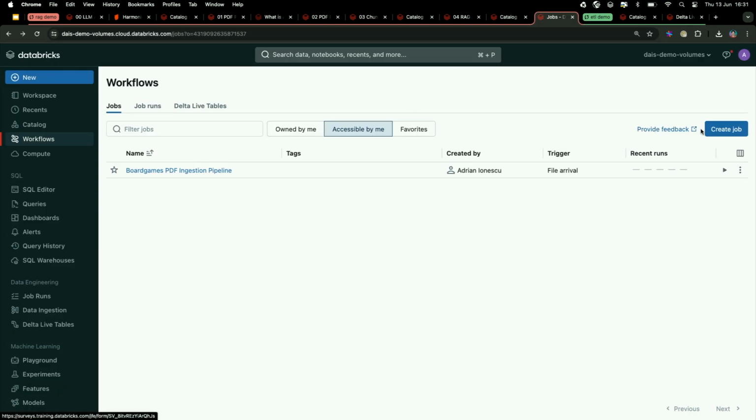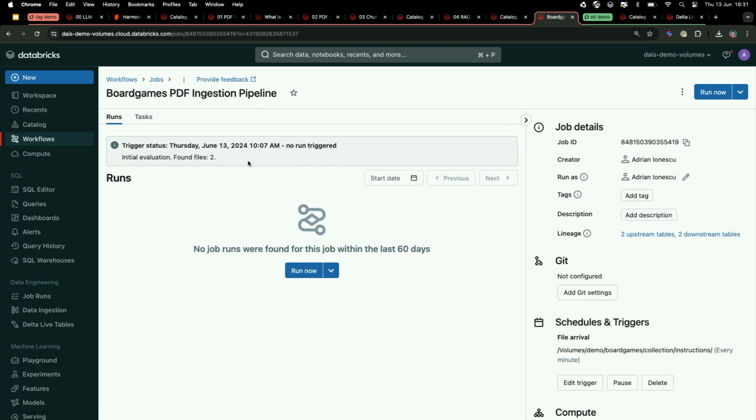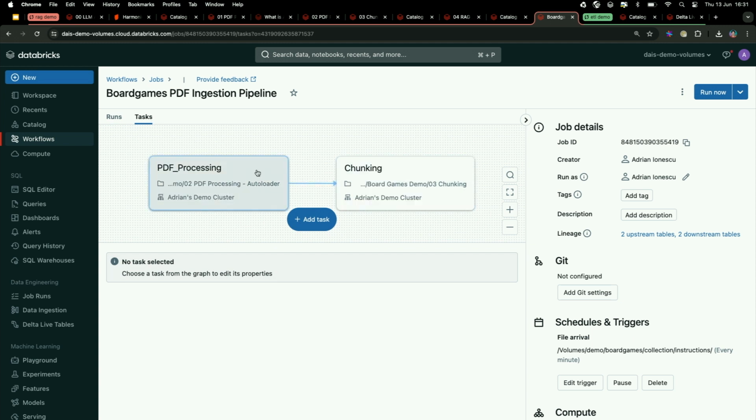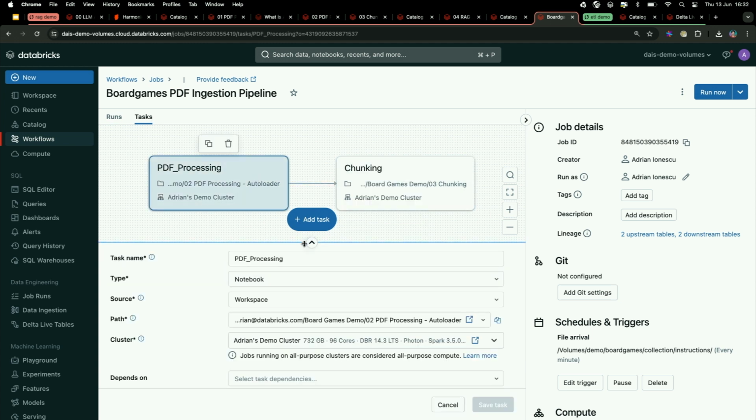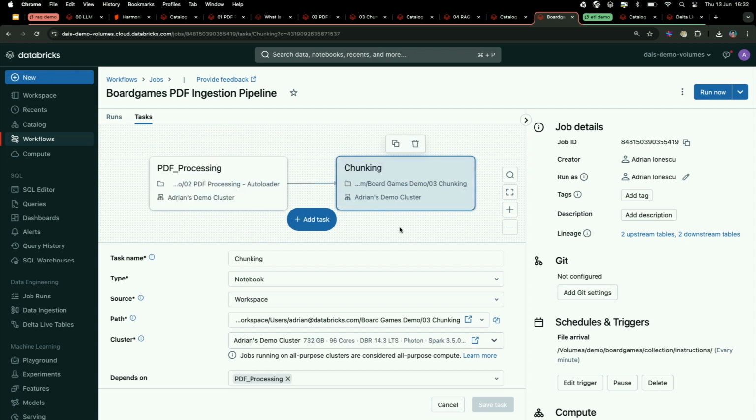Normally I would go here and create a job, but I've done it beforehand to save some time. So here it is, just a simple job with 2 tasks, each calling one of those notebooks you've seen before, one for the PDF processing part and the other for chunking.